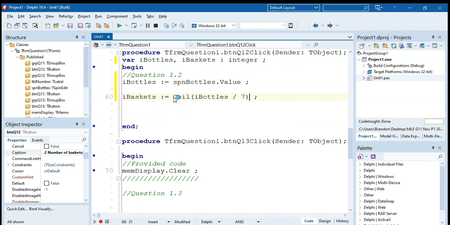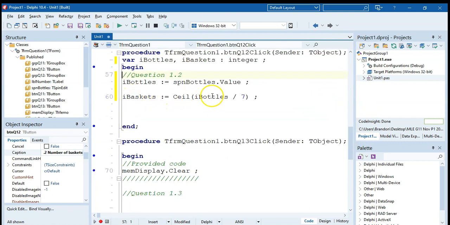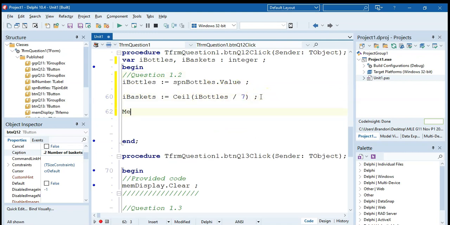So the ceil function. Now, when you are using the ceil function, just a little tip, always remember right at the top, make sure that you've got math included. Our baskets equals our bottles divided by 7, and we round it up, and then we must display it in a message DLG.